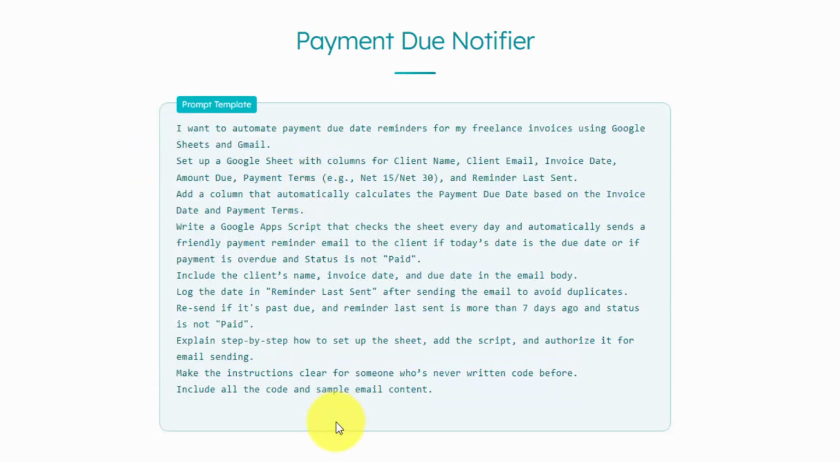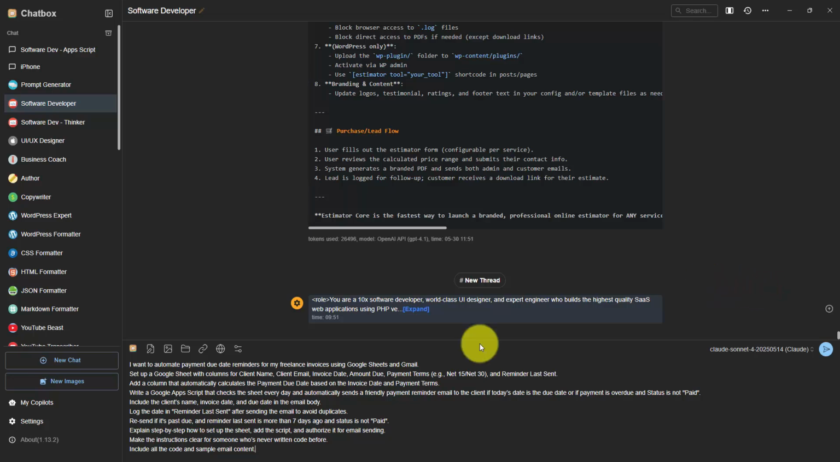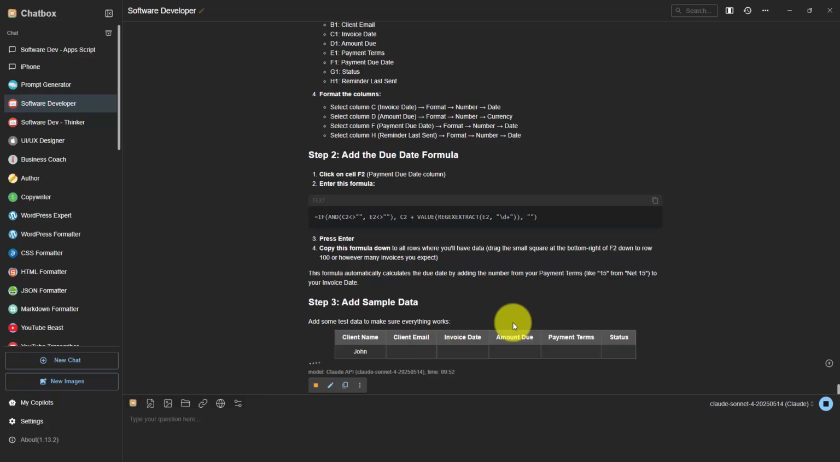And for this, I'm going to use my software developer role. And my preferred model for code is Claude. So I like using Claude Sonnet. I've gotten the least amount of errors with Claude Sonnet. So I think this should give us a good bit of code here on the first shot.